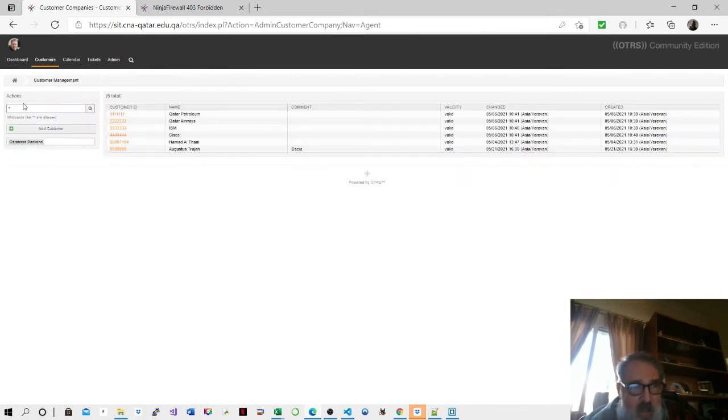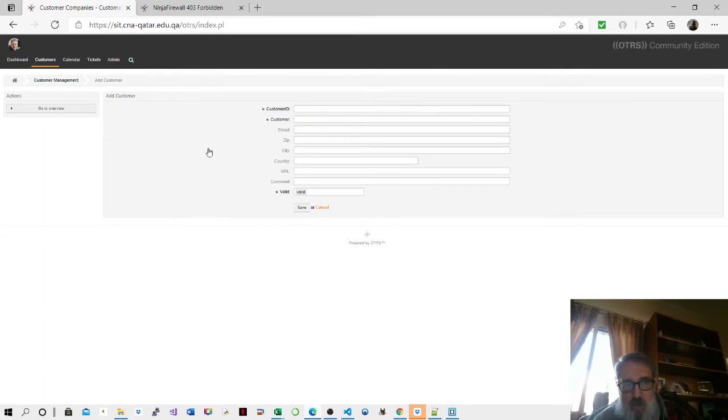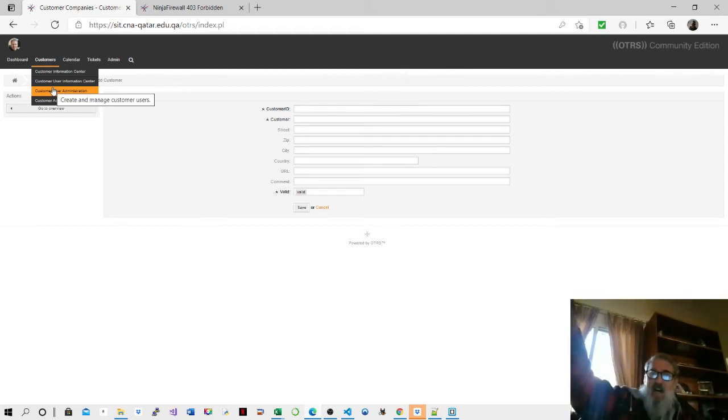The other way you could do that, if you hadn't created one, you just press this button and it brings you that menu, and then you go ahead and do that, right? So you create a customer, first step. Then you need to create a customer user. So this is a sort of hierarchy, I guess you could say. We actually need to use a customer user to create this ticket.